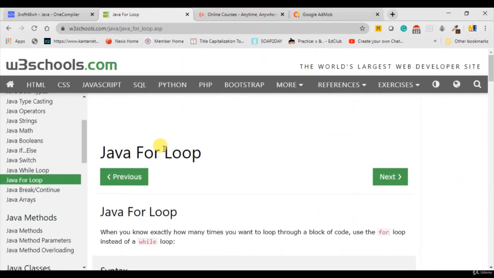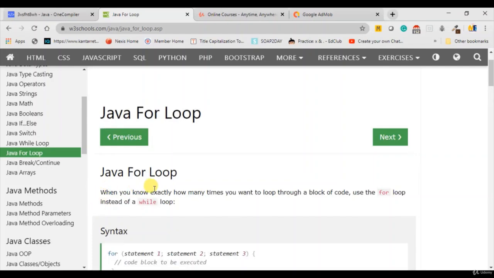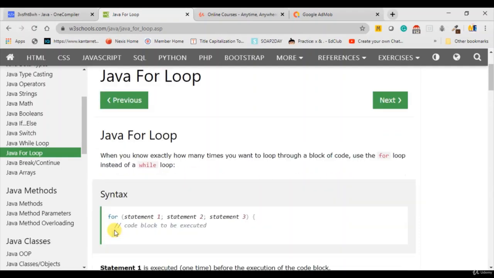Hi there. So now we'll be looking at for loops. As you can see over here, we have this for loop, and it's just like a while loop. It's basically used when you know exactly how many times you want to loop through a block of code. Then we use a for loop.